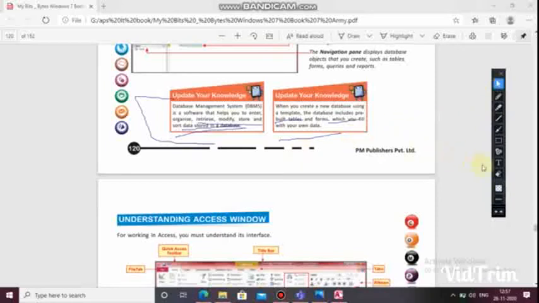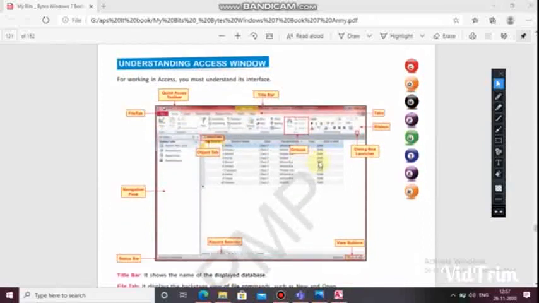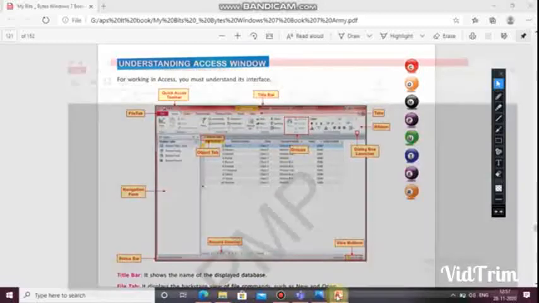Now coming to the next topic, which is understanding the Access window. So this is the Access window. For working in Access, you must understand its interface. Different interface elements are given, like the quick access toolbar, title bar, file tab, object tab, groups, dialog box launcher, tabs, ribbon, view button, record selector, status bar, and navigation pane. These are all things you can see over here.